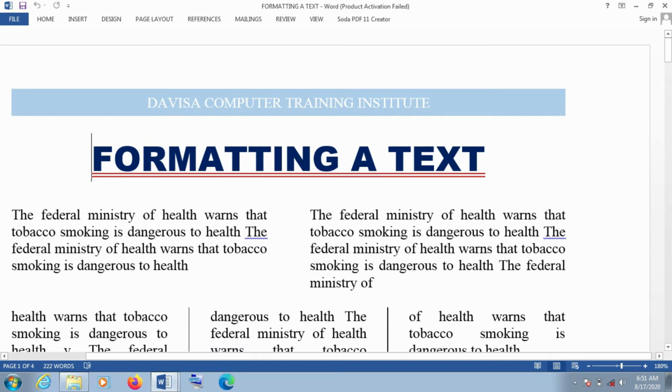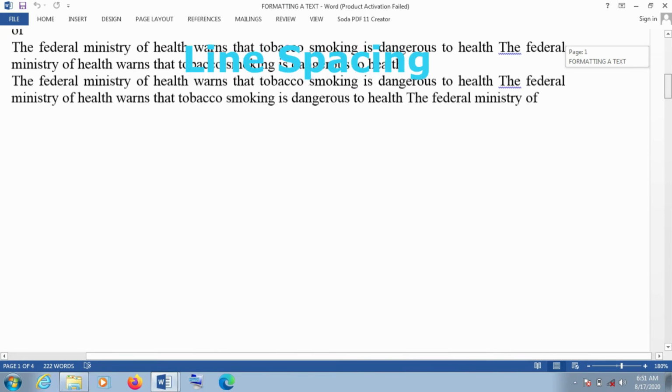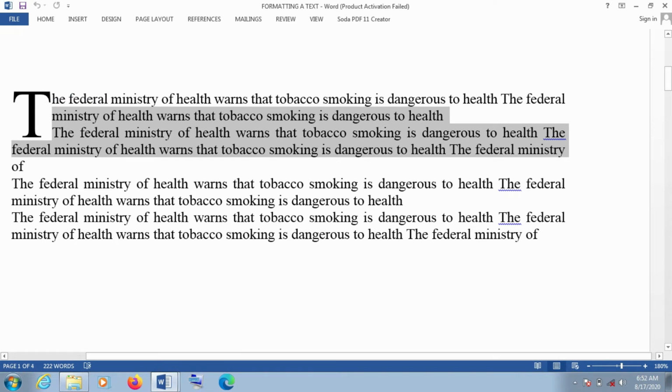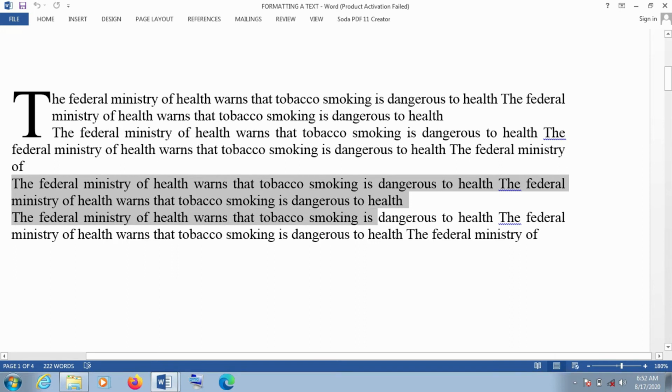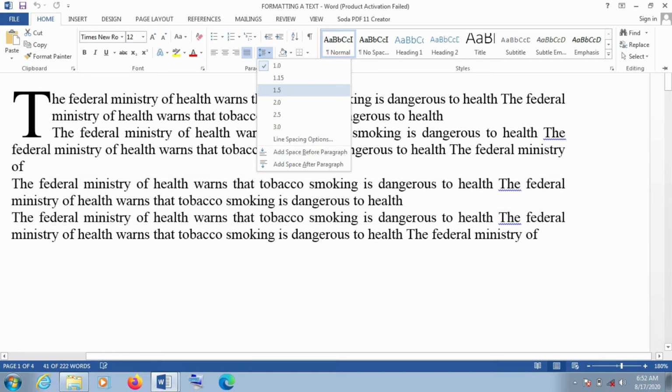All right, now how do you increase the line spacing? We're talking of line spacing. So you block the text, let's say the space between the Federal Ministry of Health and Ministry of Health words. Block it to the extent you want to increase. Then go to your home tab, then select the paragraph group. You will see this icon. When you place your mouse pointer on it, the name will appear as line and paragraph spacing. So click the arrow beside it and select the size of spacing you want.